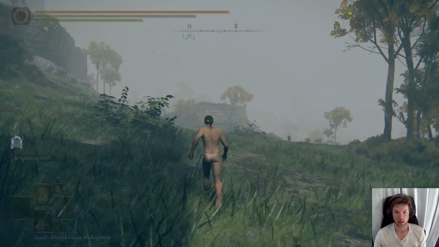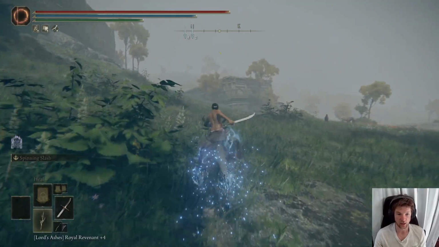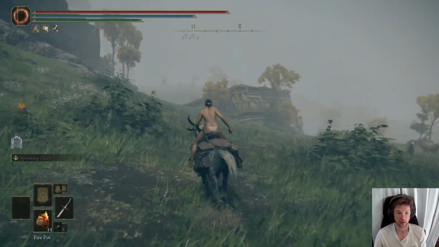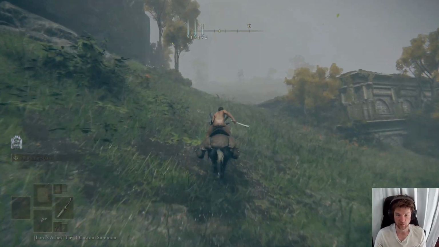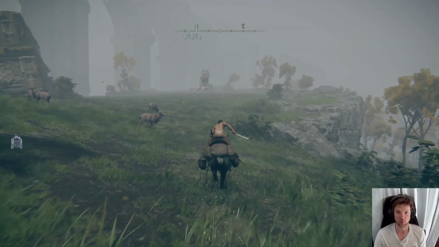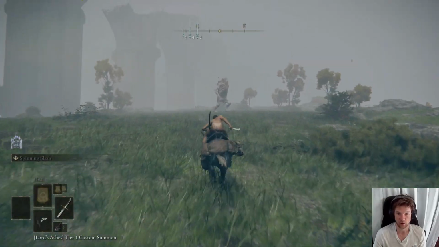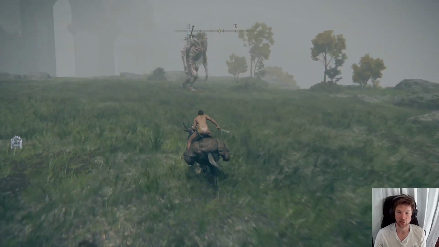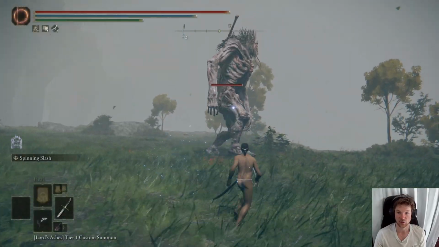Okay, so we are loaded in. We have got our custom summon here. This one here, tier 1 custom summon, which you can purchase from the Twin Maiden Husks shop. Okay, and we'll just go and test it out. We're going to summon it against this guy, see what spawns, and see how much damage it does to check that our DLL is functioning correctly.